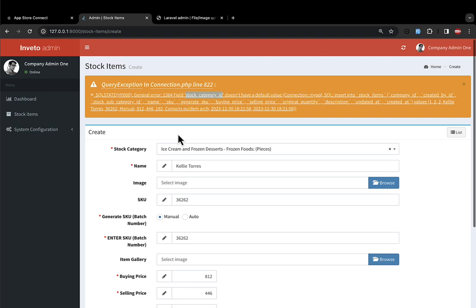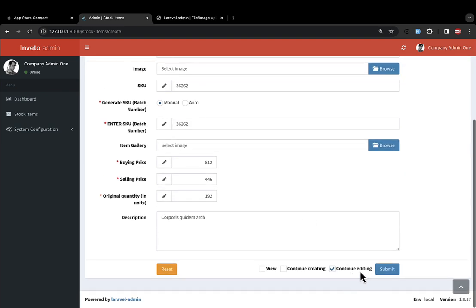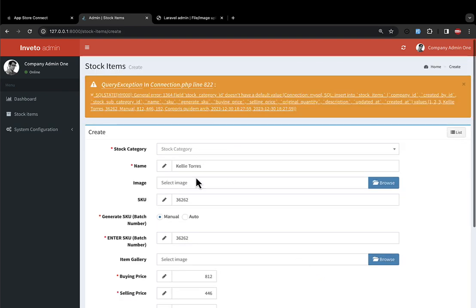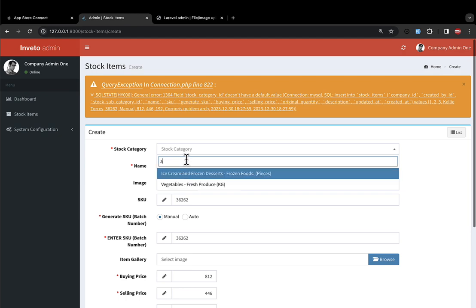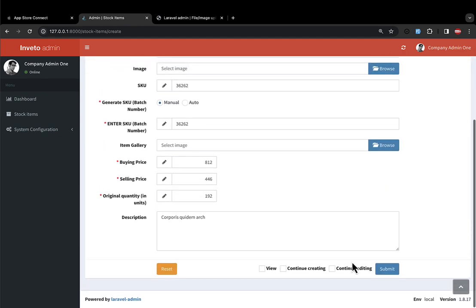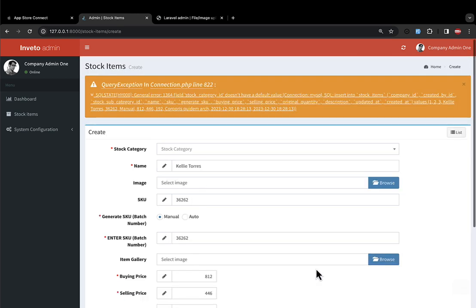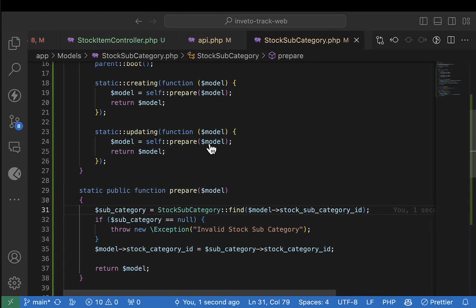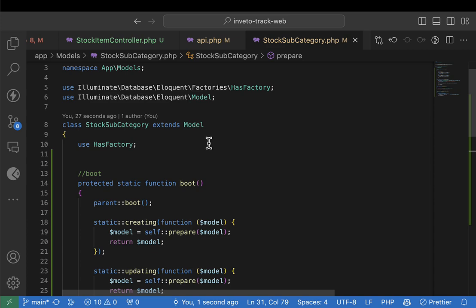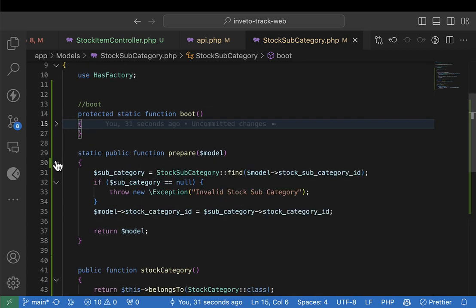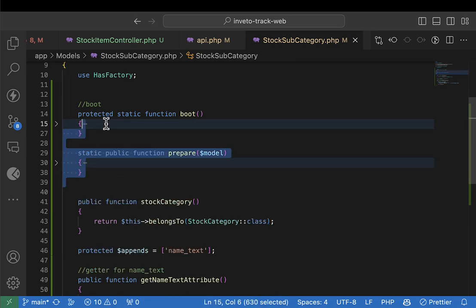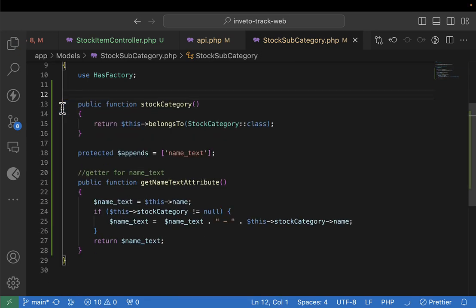So if I come here and I try to upload again, what are they saying? Field stock category is not found. Let's try to submit again. Where are we doing this from? Oh my god, we are doing it in the wrong place. It's supposed to be in a product item. Let me remove this. I'll just cut this.